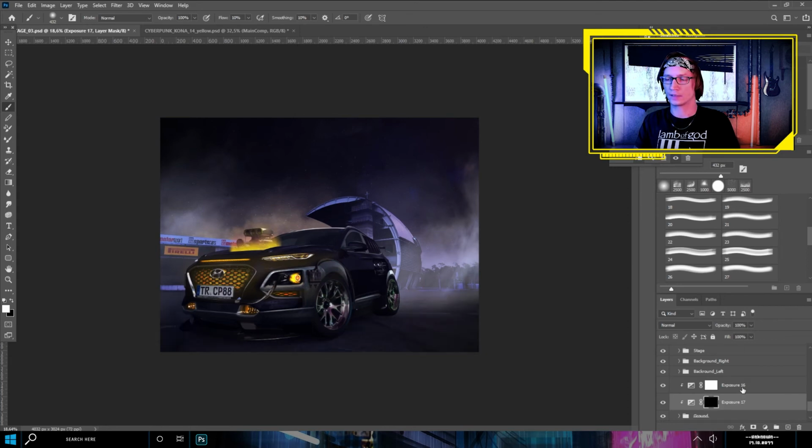And I even add a second one with a darker value to mask this out around the car, so it looks like the shadow underneath the car is a little bit more dominant.